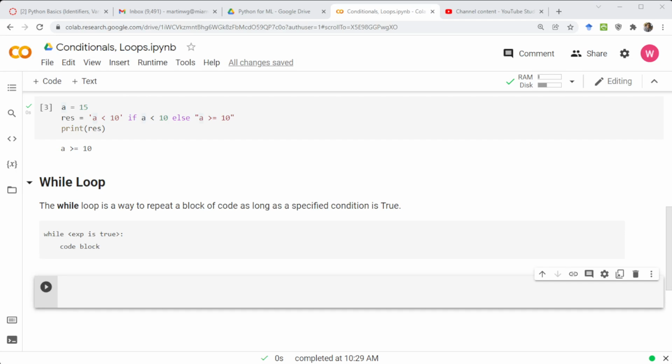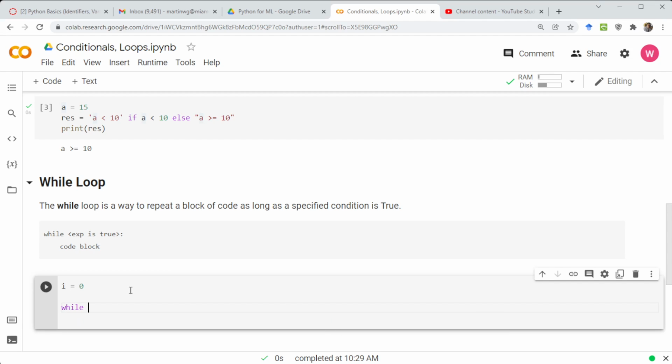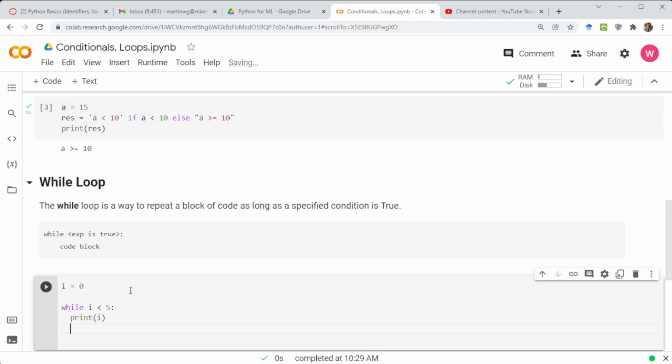Next, we're going to talk about the while loop. A while loop is a way to repeat a block of code as long as a specified condition is true or truthy. Let me give you an example. Let's say i is equal to 0, and we're going to say while i is less than 5, we use a colon to indicate the condition and whatever we want to repeat. We're going to say print i, and then we're just going to update i by increasing it by 1.